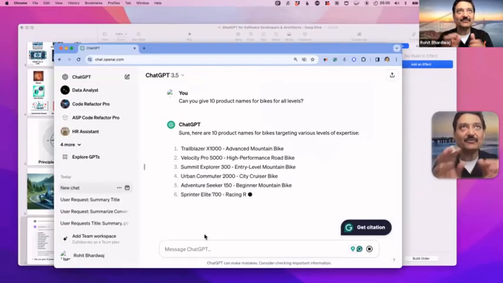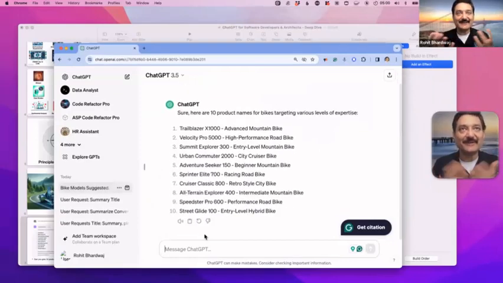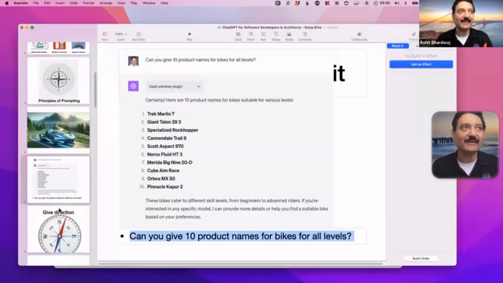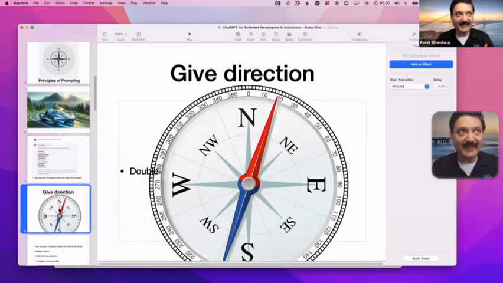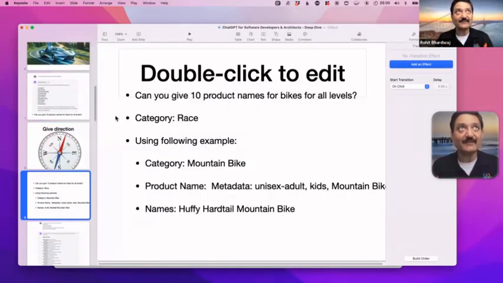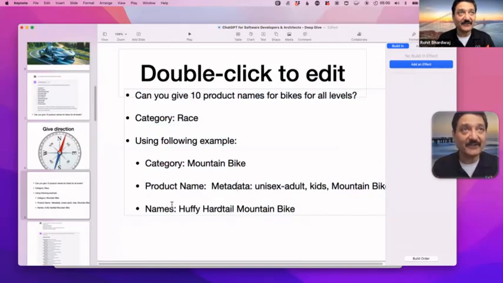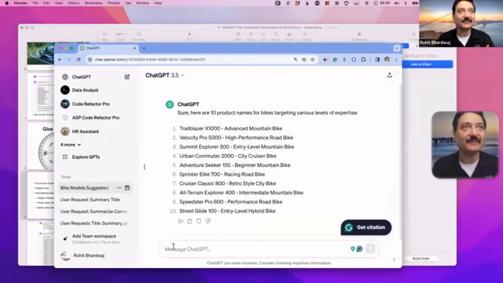One of the things you see is it gave me some answers, but really speaking, I don't want this answer. I don't really like this answer. That is where the direction really comes in. Now what I'm saying is, can you give 10 product names for the bikes for all the levels, categories, race, and then I'm giving an example right here. Now, when we're trying to work with the metadata, these are all metadata categories which are there. Based on these metadata categories, let's try to run this and see what happens.